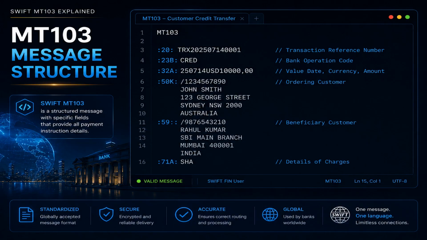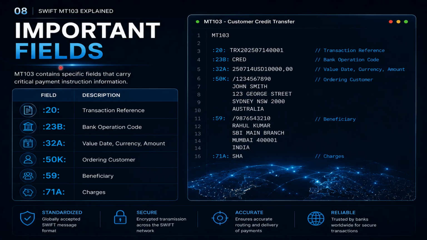Important fields. Let's quickly understand these fields. Field 20 contains the transaction reference number. Field 23B contains the bank operation code. Field 32A specifies the value date, currency, and amount. Field 50K identifies the ordering customer. Field 59 identifies the beneficiary. Field 71A specifies who pays the transfer charges. These fields allow banks to process payments accurately and efficiently.